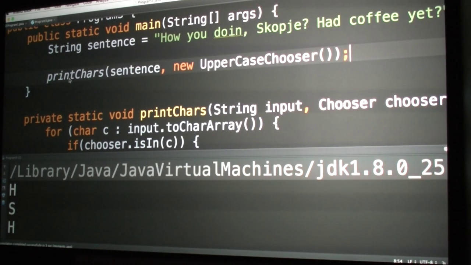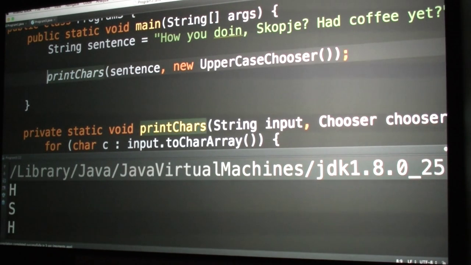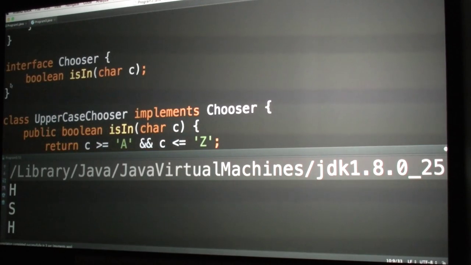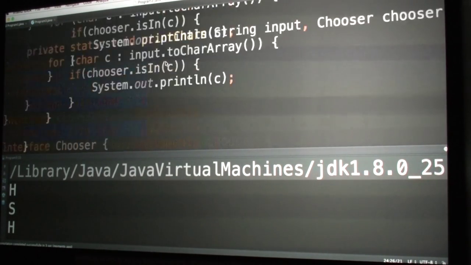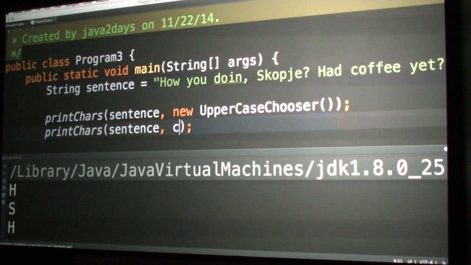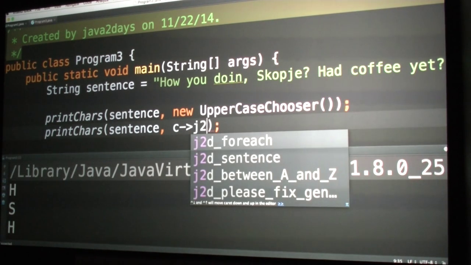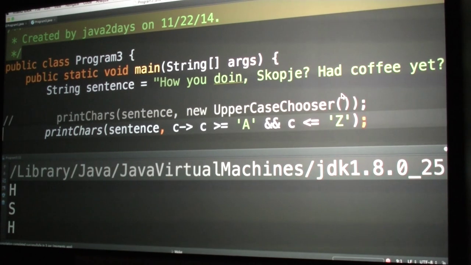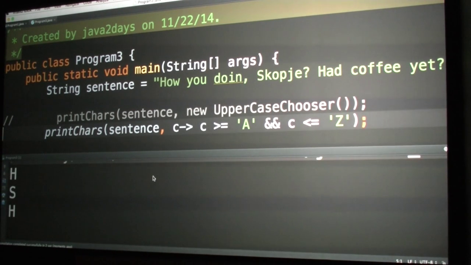Now let's imagine that's some old code we have, and we want to migrate to Java 8. What we can do is, since there is only one abstract method here, we can use a lambda. We can say for each C, do the trick, is between A and Z. And that works. So if I do this and I run it again, it's going to give me the same thing.